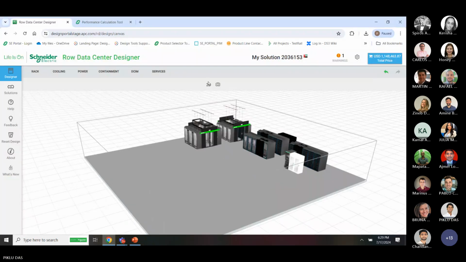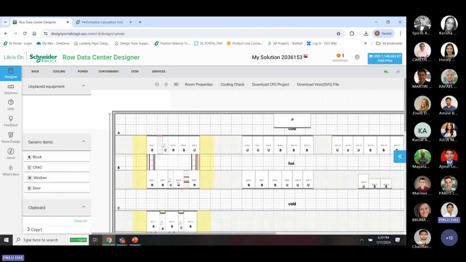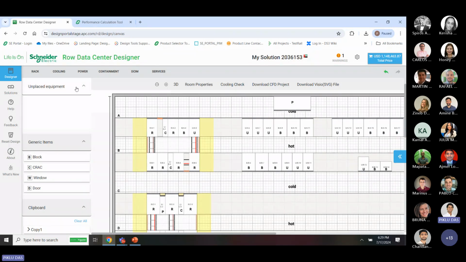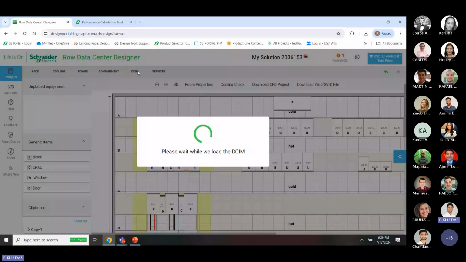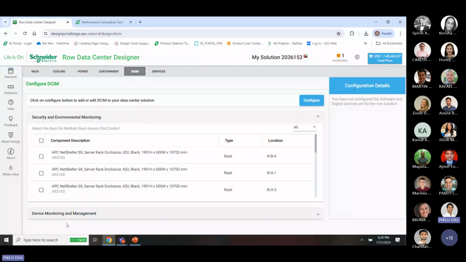I'll go back to 2D again, and we are done with most of the rack cooling, power, and containment features. Then we have the DCM. If you see here, we have two tables.